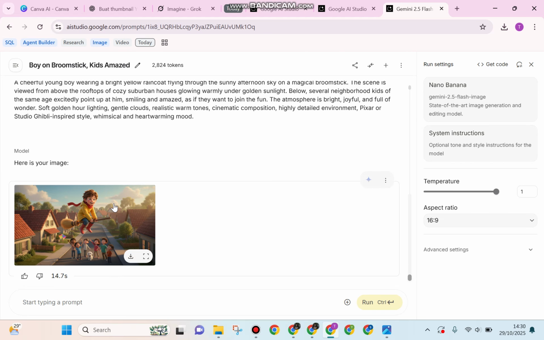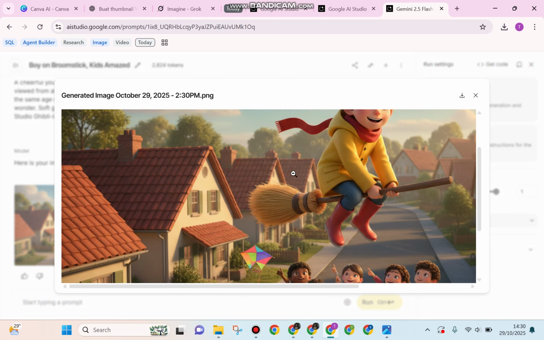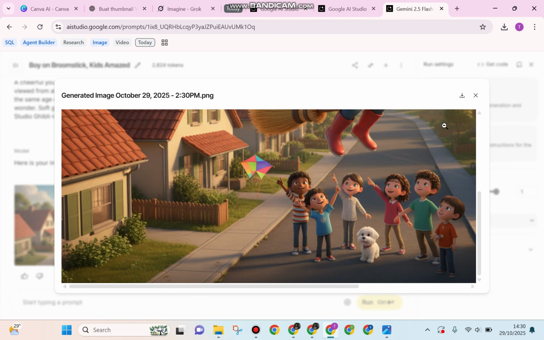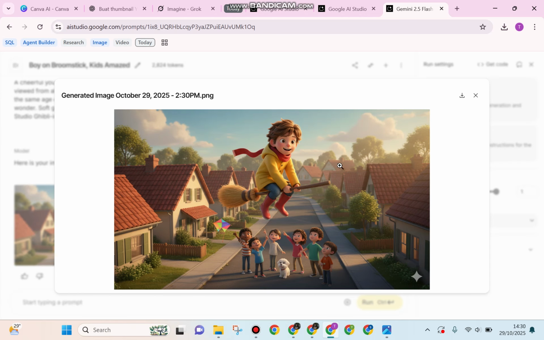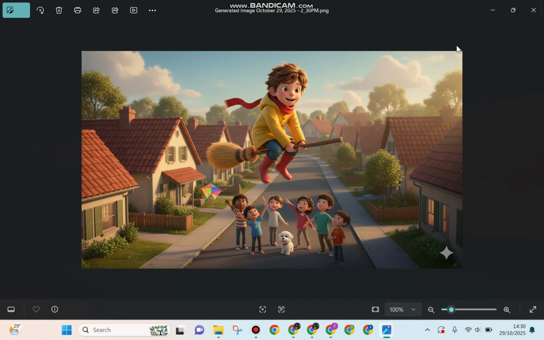So this is the different picture after rerunning the prompt, and it is still beautiful, very detailed, and super cute. If you like this photo, you can download it, and it will be downloaded and saved into your device. So that's all guys, don't forget to try this Nano Banana.